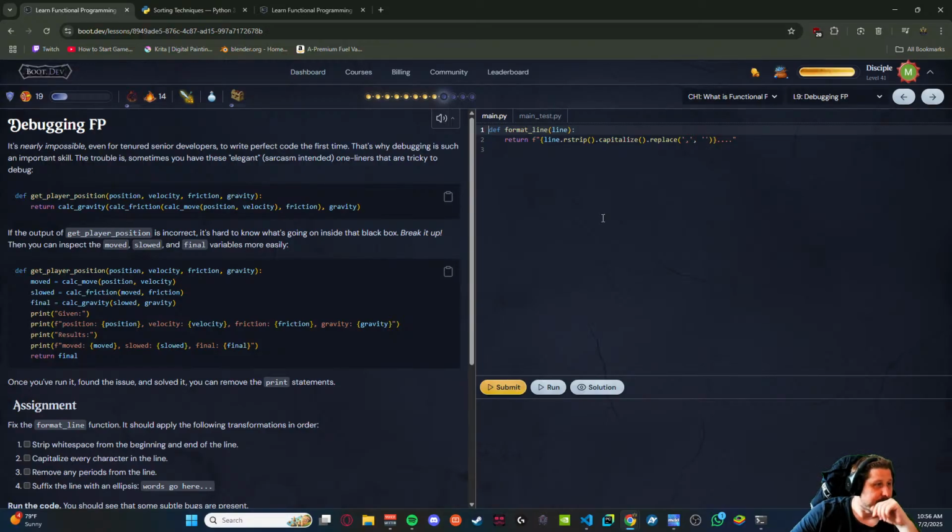Okay. All right. It's nearly impossible even for tenured senior developers to write perfect code the first time. That's why debugging is such an important skill. The trouble is sometimes you have these elegant one-liners that are tricky to debug: get player position, calculate gravity, calculate friction, calculate move, position, velocity, friction, gravity. If the output of get player position is incorrect, it's hard to know what's going on inside that black box. Break it up. Then you can inspect the move, slope, and final variables more easily. Moved equals calculate move.